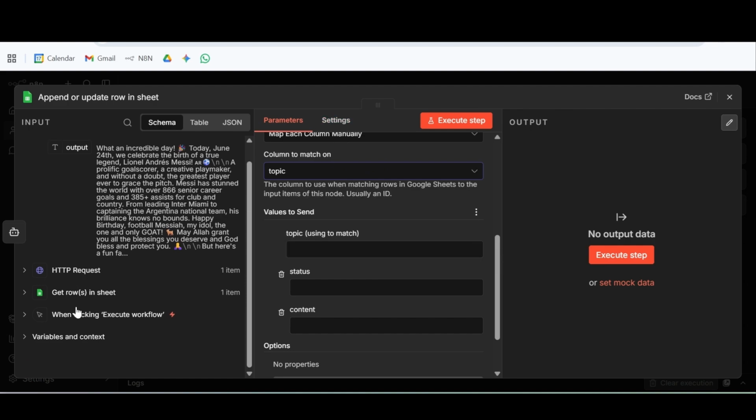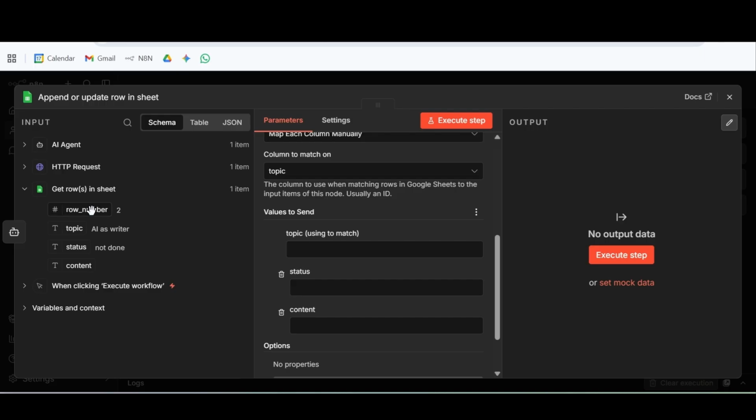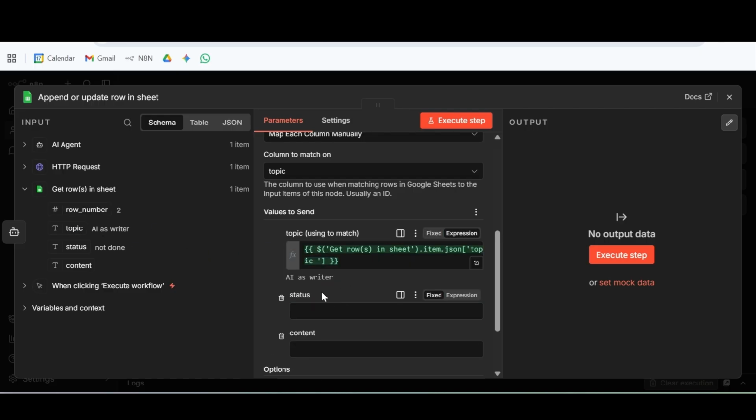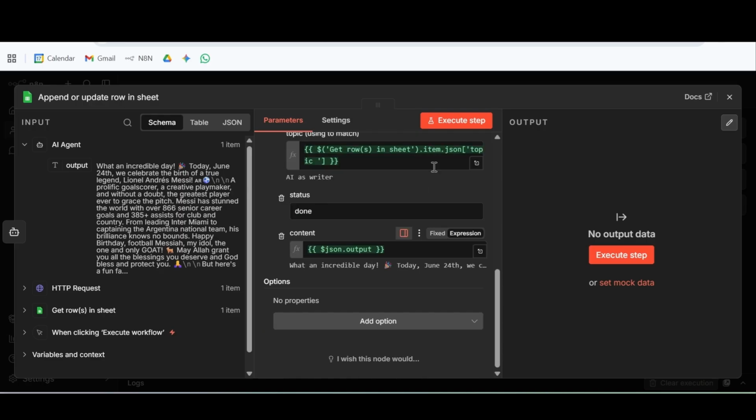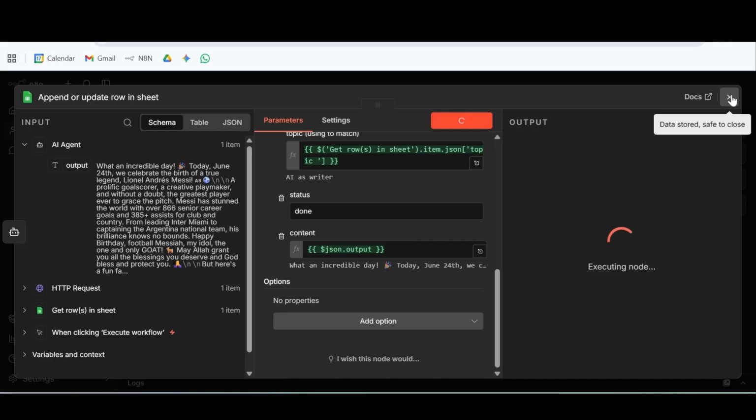Now from where we would be getting topic, it would be from this only. So just pass this topic over here, which is AI as a writer. Yeah, correct. Status, we are going to go for done now, then only this automation is going to work. And content, we are going to pass from the AI agent node, simply over here. We would be executing this.